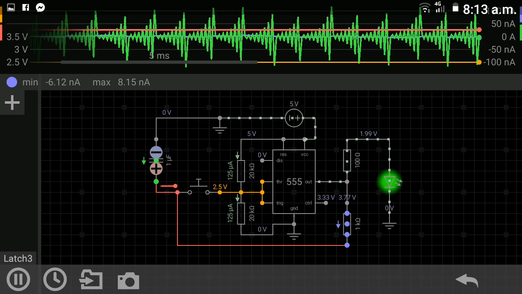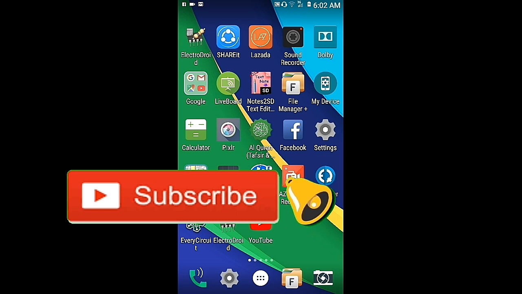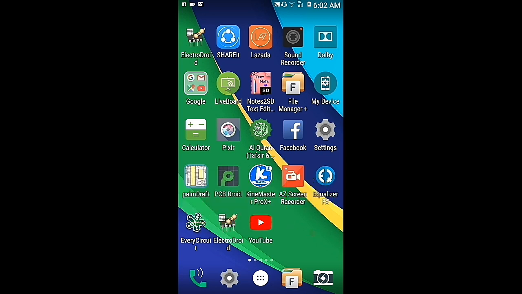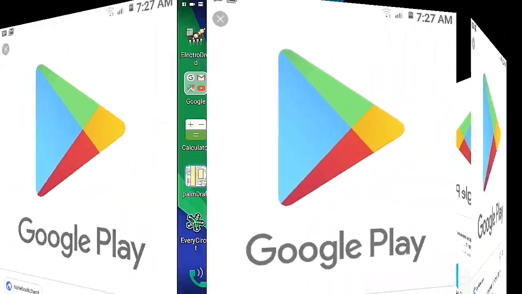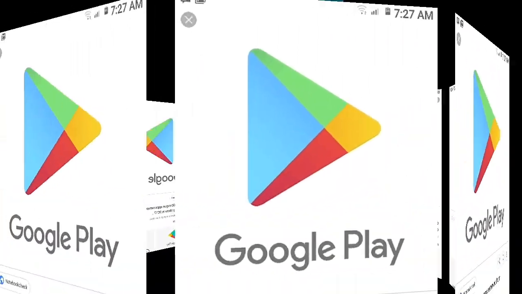Now the topic: how to use the Every Circuit application. This application allows you to design your favorite circuit. At the same time, you can simulate your finished circuit. You can download this application on Google Store.